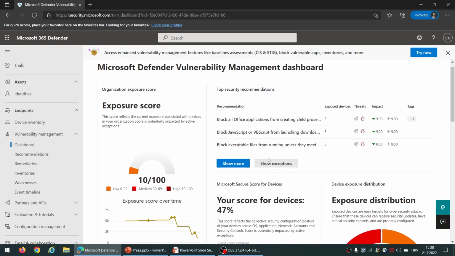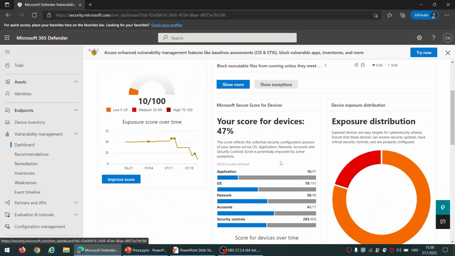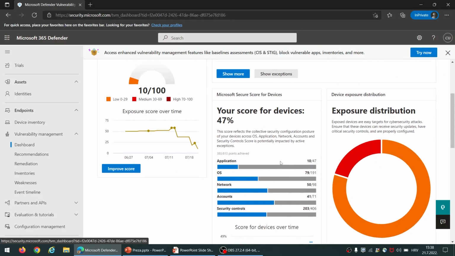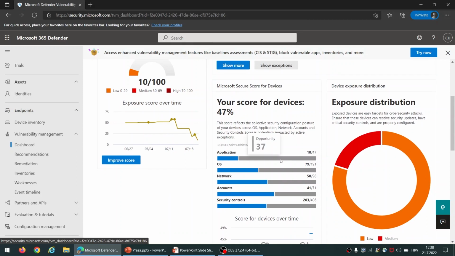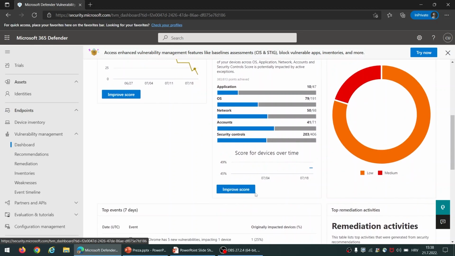Next, we have Microsoft Secure Score for devices. Here it is. As you can see here, you have shown the security posture of your machines divided across various different segments, like application, operating system, network, accounts, and security controls. For each of these categories, there will be generated security recommendations to execute in your environment. To see that, let's click on Improve Score.